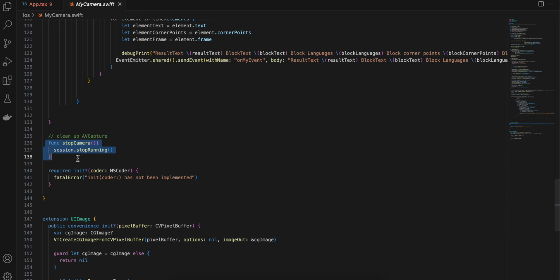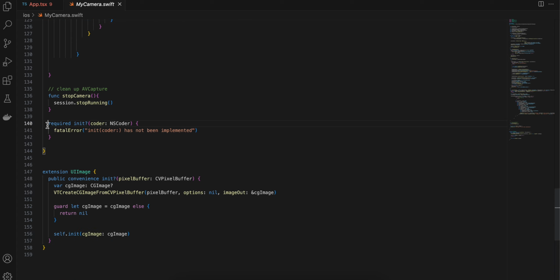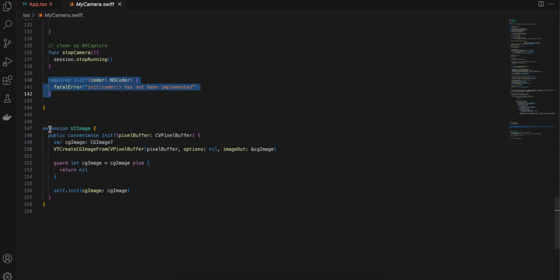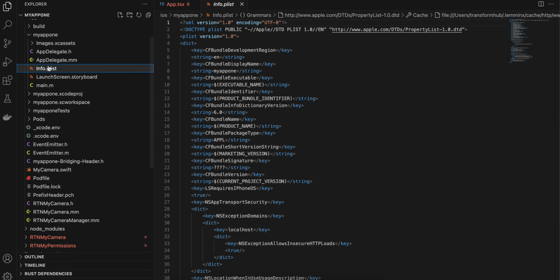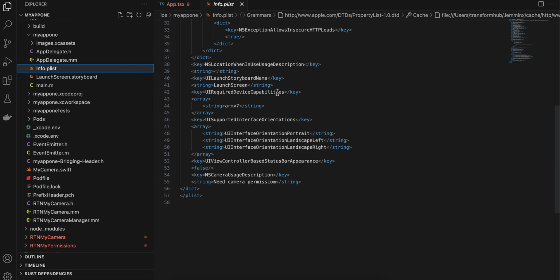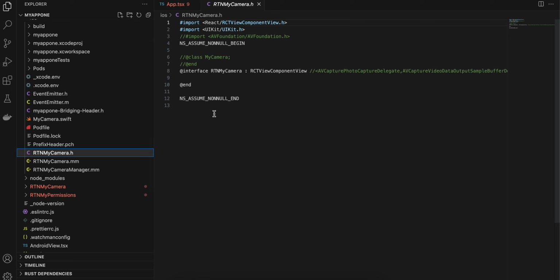And if you want, you can call this stop camera method somewhere over here, if you are satisfied with whatever text has been recognized. Then this is the required init which you have to write, and this is the extension which I told you about. Next, go to Info.plist, and here you have to add the camera permission as well. Okay, next you have to create this RTNMyCamera.h file.